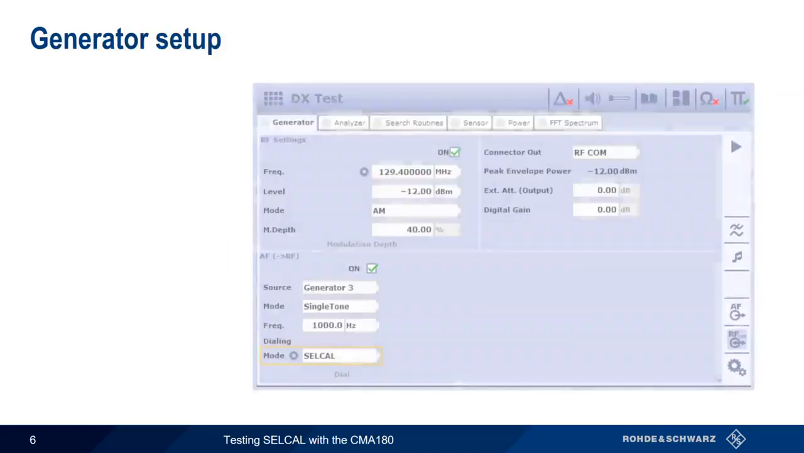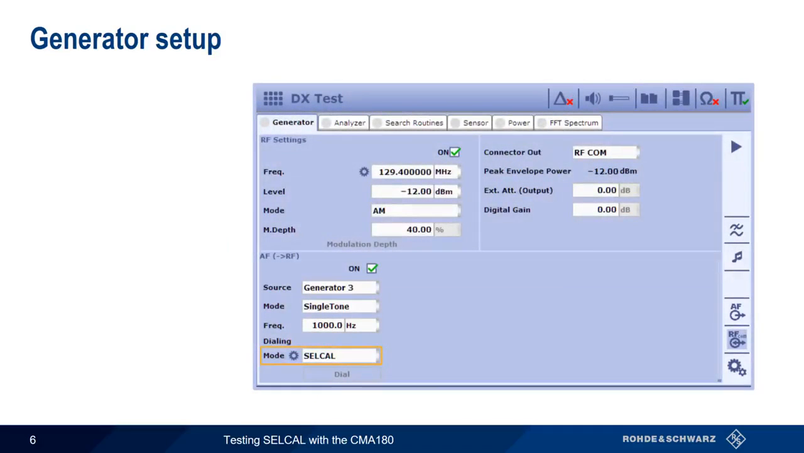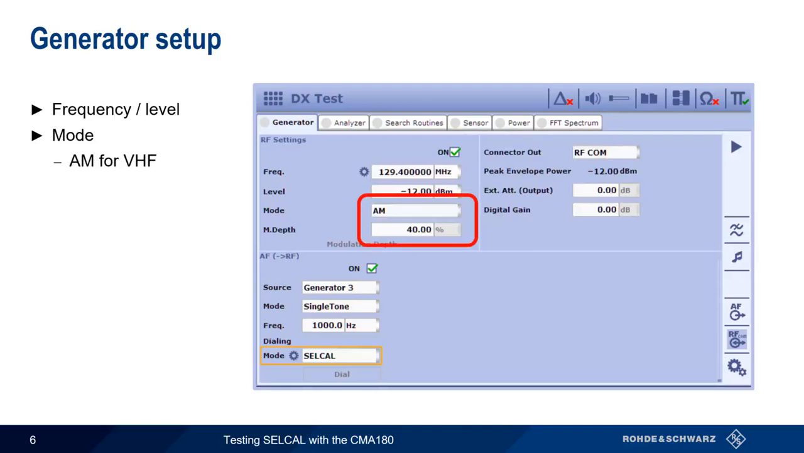We'll start by configuring the generator. In this example, we'll be generating SELCAL codes for a VHF radio link, so the first thing to do is to configure an appropriate frequency and level. Since we're at VHF, we'll choose AM for mode and configure a modulation depth if needed. 40 or 50% is usually a good number. If we were using HF, we would want to set our mode to upper sideband.